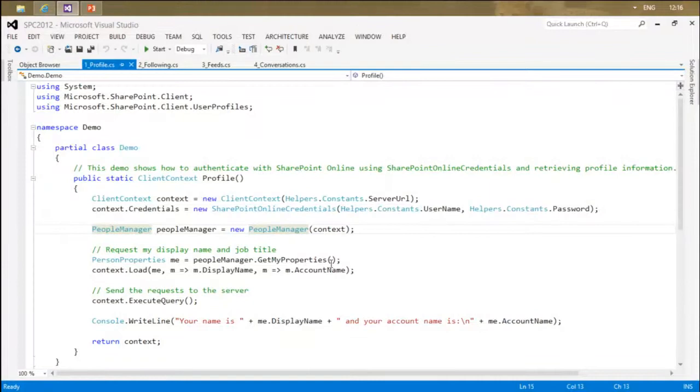So I'm going to create a person properties object so I can receive the properties that I'm requesting, and then I call getMyProperties. And then I'm going to go back to my client context. The person properties object contains a wealth of properties about users. And for the purposes of my demo, I don't care to see all those properties. So I can actually use the context load function to specify which properties I want to see. In this case, I'm going to be requesting the display name and account name. And then I'm going to show them in my console app. So this is a pretty simple demo.